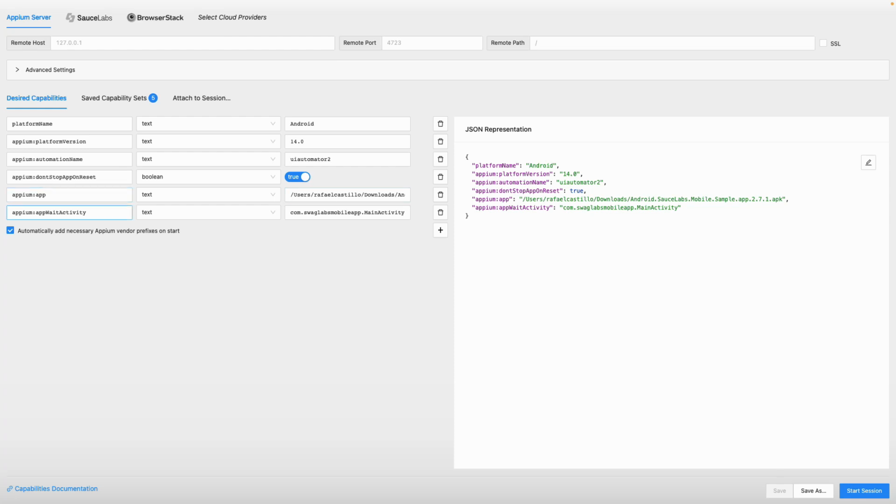And then there is a 6th capability. This capability waits for the initial page. Once you open the app, it waits for that page to pop up. Cool. So now that we have all our capabilities set up, we have 2 options. First option is you can click on Save As, and this will allow you to save these capabilities so you can use them later on.